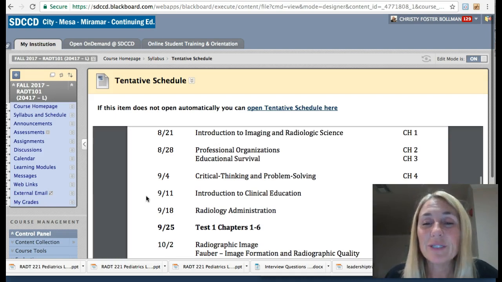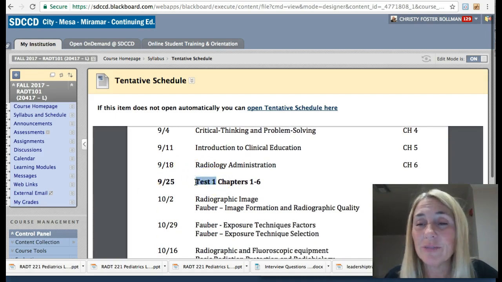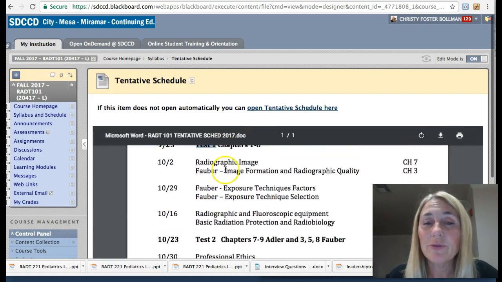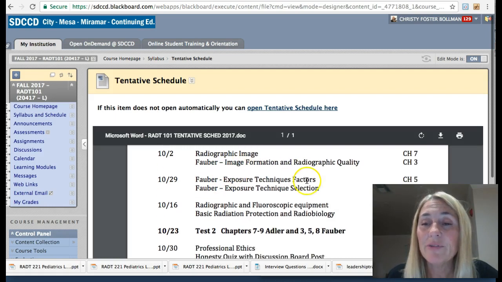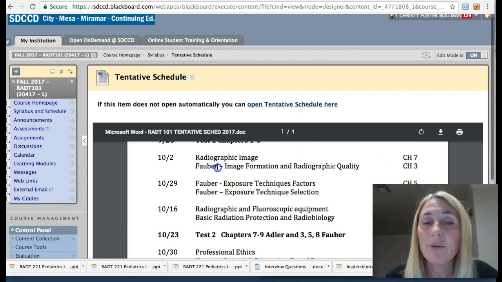We're going to cover the first 6 chapters and you're going to have a test. So it's 2 minutes a question, just so you're aware. Then we're going to do the radiographic image in chapter 7 and Faber. We're going to jump into Faber. We're going to cover chapter 3, chapter 5, chapter 8, and then we're going to go back into your green book here for chapter 8 and chapter 9. So I put Faber. If it doesn't say Faber, then it is Adler. So that's your main book. Adler is your main book.